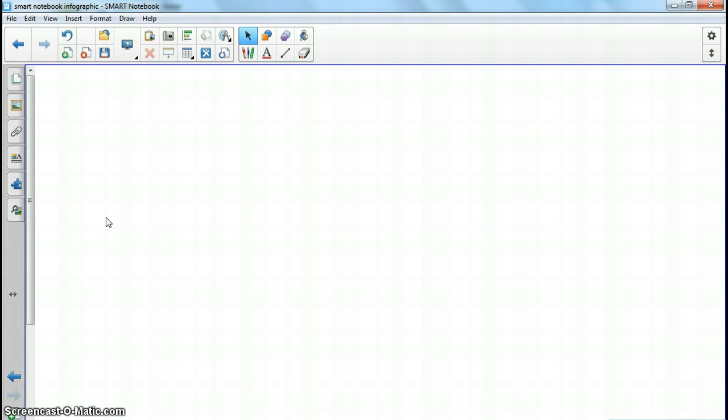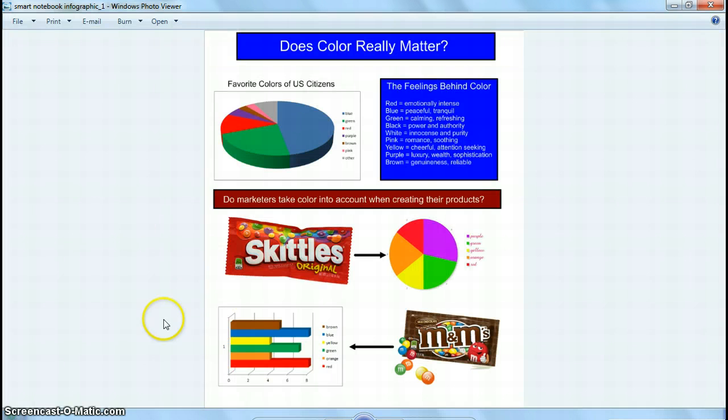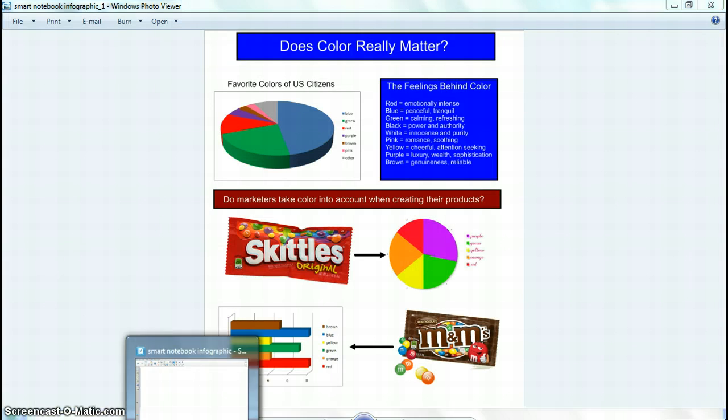So when we go to Smart Notebook 11, the thing I love about it is you have an open palette. You can pretty much do anything that you want. It's very easy to add graphics and text and things of that nature. So I'm going to recreate this example that we showed up here and show you the steps that we use to do that.